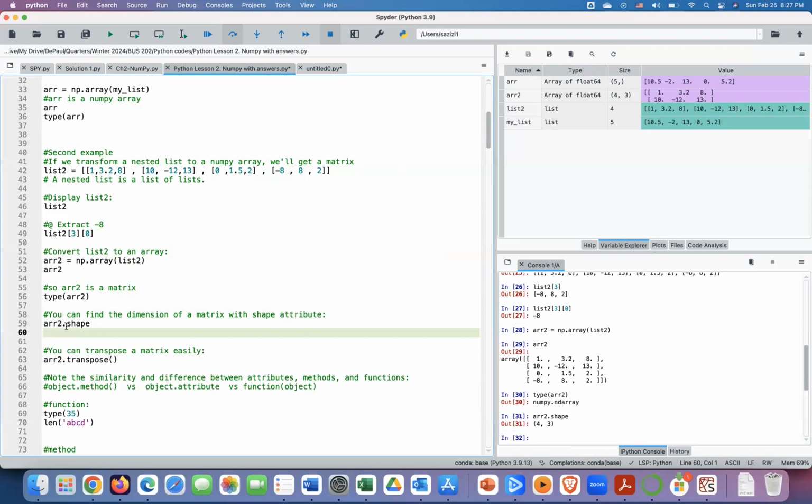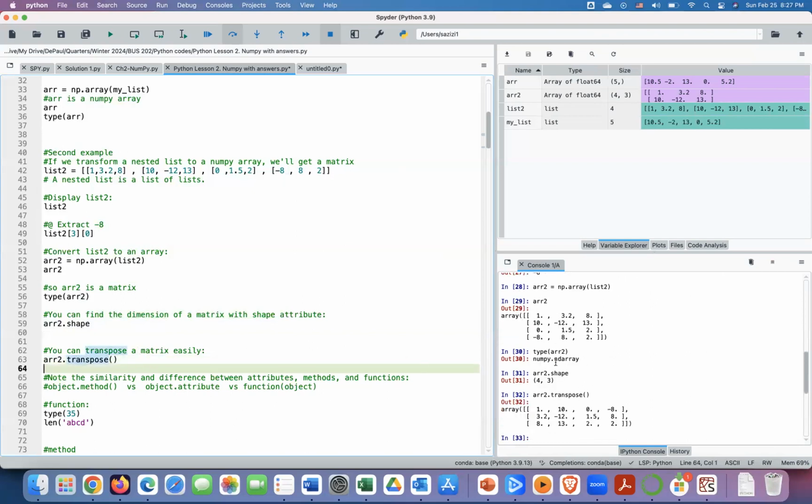We can easily get a transpose of a matrix. So here, this is a 4 by 3 matrix. Yes, we have 4 rows and 3 columns. I can get the transpose of that. So what is a transpose? Rows become columns and columns become rows. The first row, 1, 3.2, and 8, became the first column. Second row became second column. Third row became third column. And fourth row, -8, 8, and 2 became the fourth column.